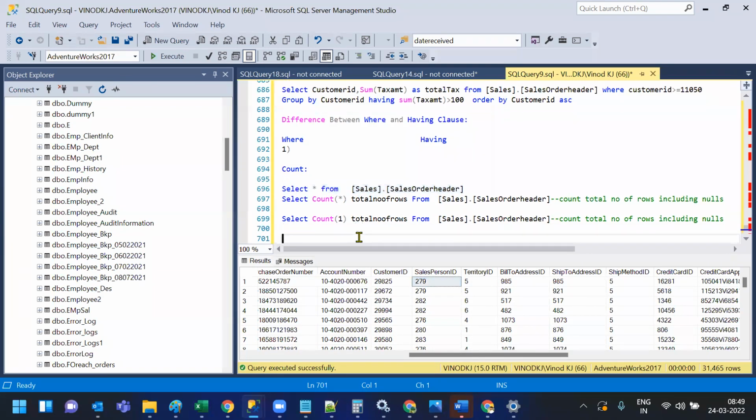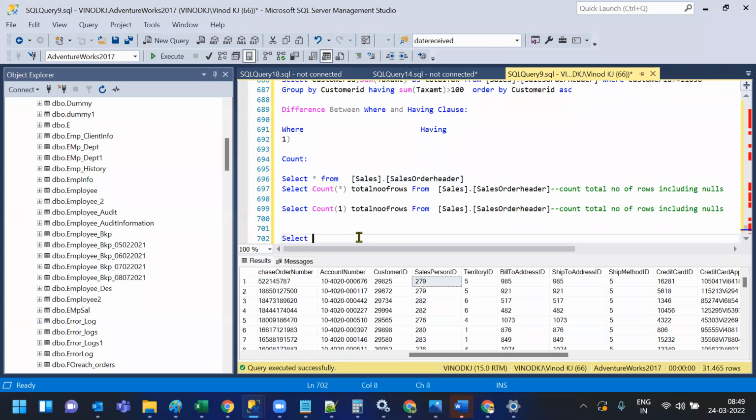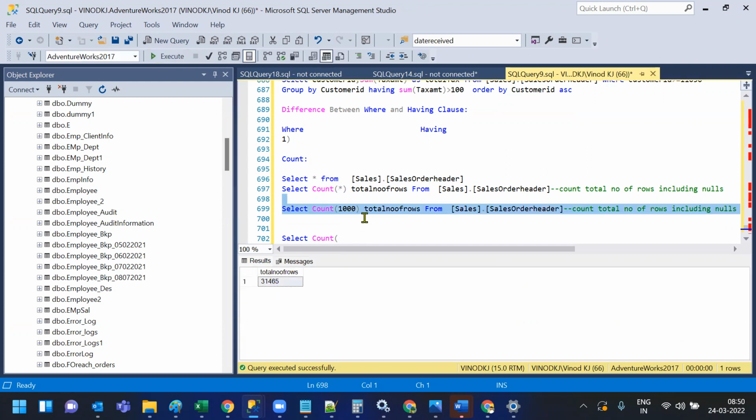Now select count of column name, I'm taking instead of star or one. Instead of 1 you can take anything, 2, 3, 4, 5, no issues. You will get the same results. If you want the confirmation, I can go and execute this. See, still you will get 31465. We use only one just for simplification. Okay, so I'll use salesperson ID from my table name.